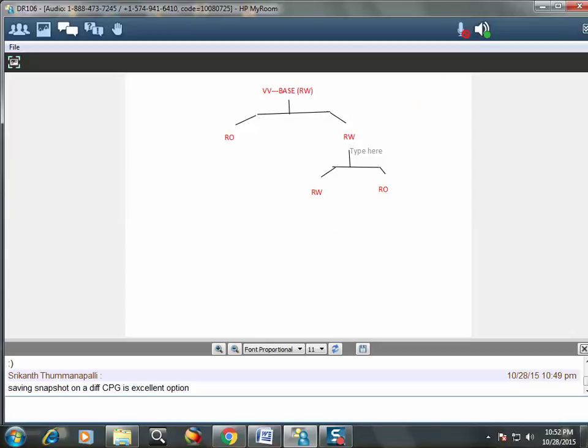But off of a read-only snap, you can make a read-write snap off of a read-only snap. You can make a read-write off of a read-only. But you cannot create a read-only off of a read-only.